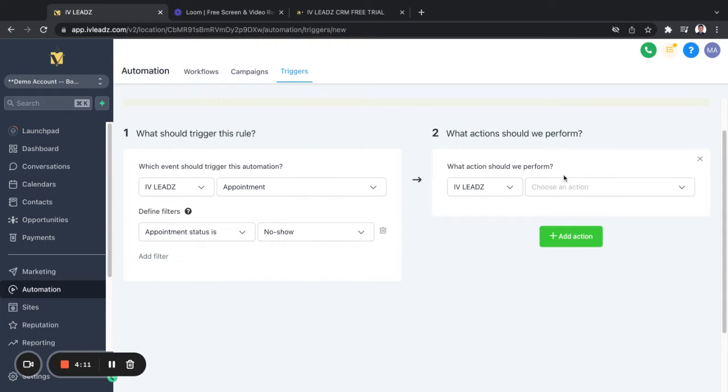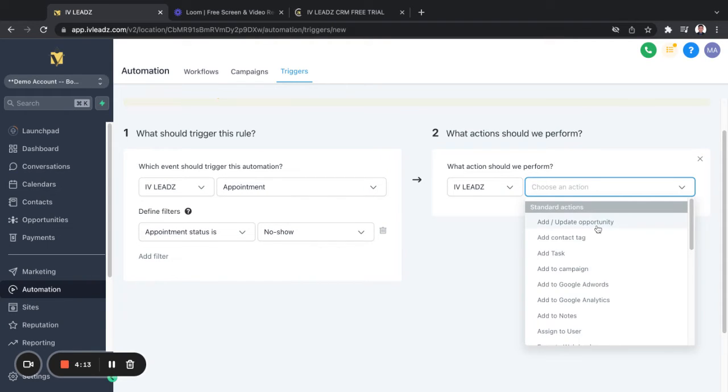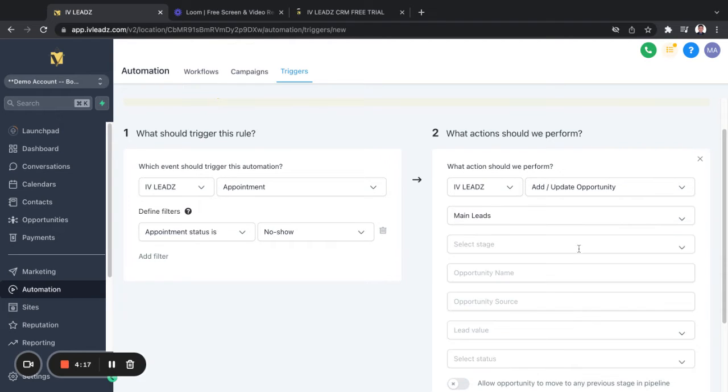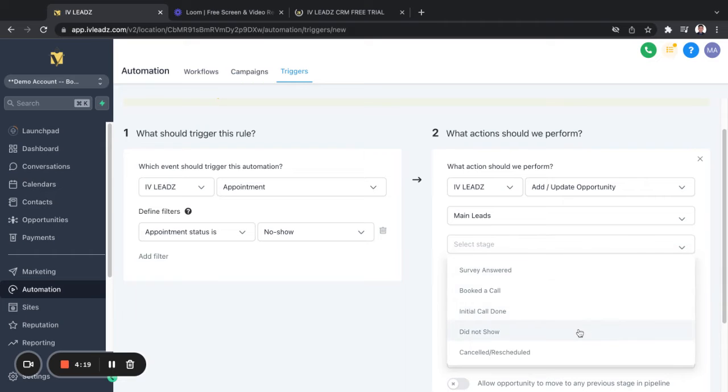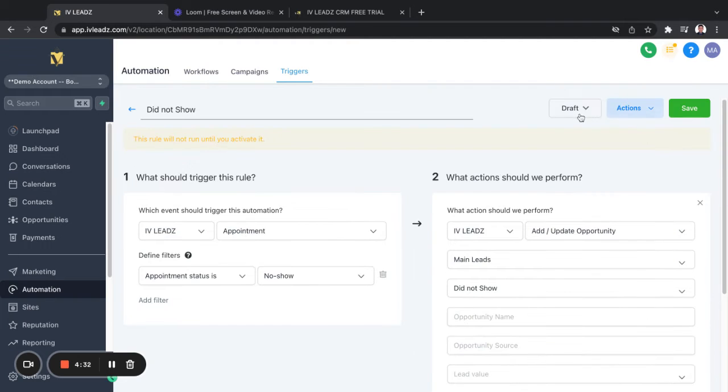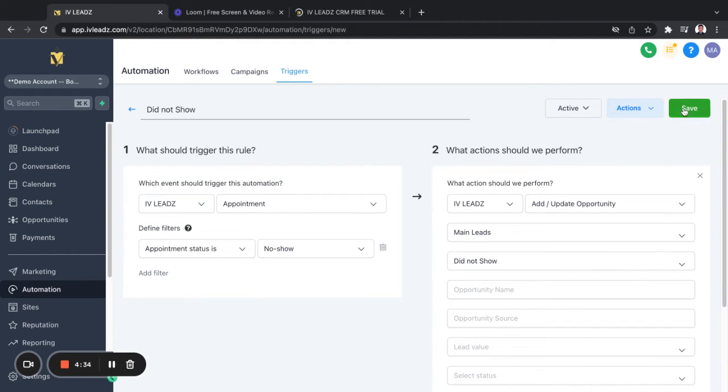So what we want to happen is we want to add or update the opportunity, and then the pipeline is the one that we created. We want them to go to the did not show stage. So this one, just take this mark, and then don't allow duplicate opportunities. Click on activate, and then click on save. So that's for the did not show stage.